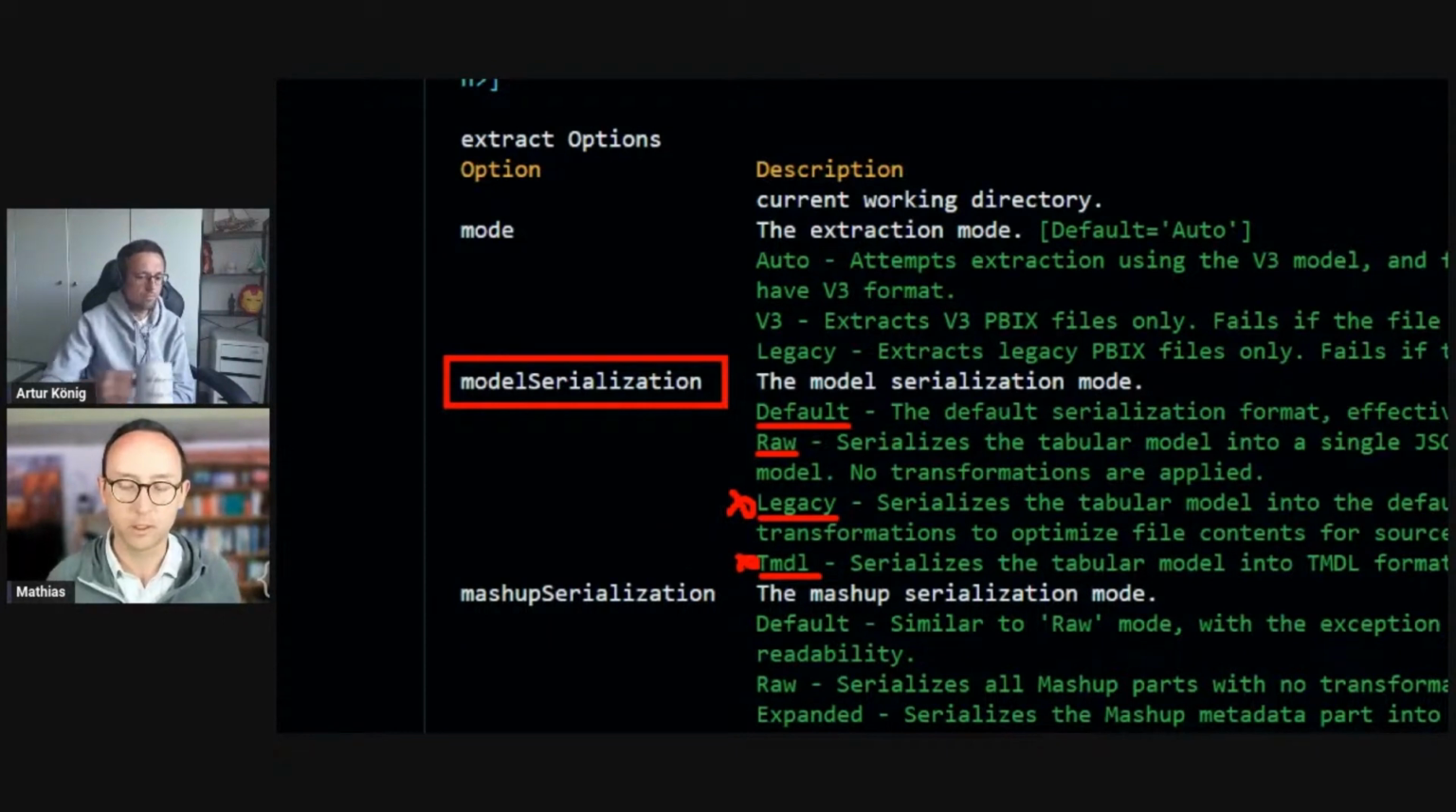Legacy is basically what pbi-tools used to do before TMDL came along, which, just like what Tabular Editor used to do, was sort of a proprietary format that only existed for pbi-tools users, right? So that's still there, and it's called legacy. You can explicitly specify TMDL. TMDL happens to be the default format.